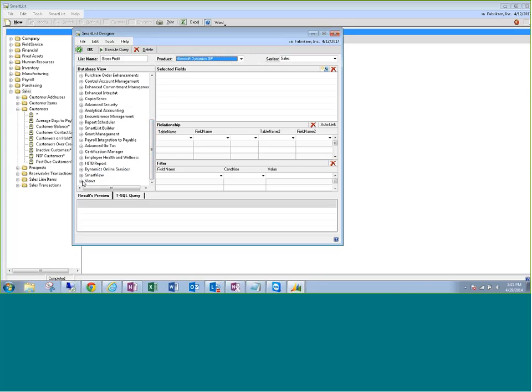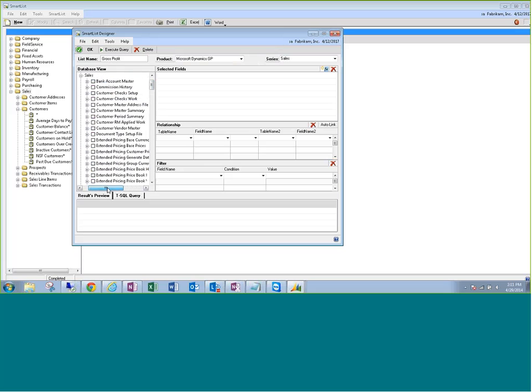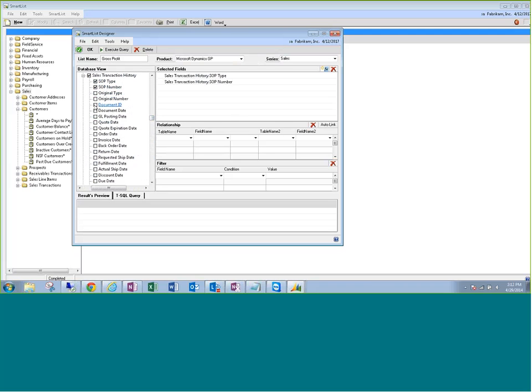So I want to access a couple of tables in my sales series. And the first one that I'm going to select is I want to scroll down here and access my sales transaction history. So I'm just going to, if you can put up with my scrolling here, come down here and expand the sales transaction history option and pick some fields that I want to display. So I'd like to display the SOP type, the SOP number. I need to pull in the document ID. I would like the invoice date. And I'd also like to have the customer name from this header file, if you will.